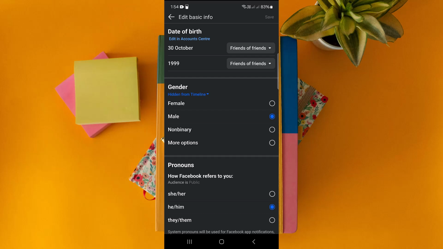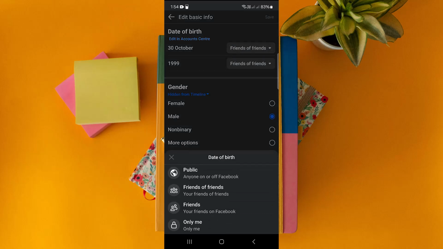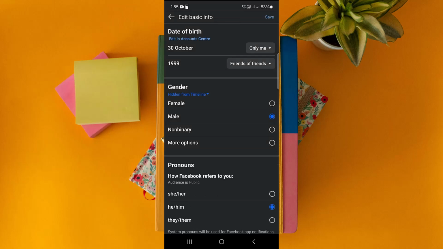As we want to hide our birthday on Facebook app, in here, as you can see, my birthday is not hidden. Birthday is set to friends of friends. It means the friends of my friends in my Facebook application can get to know my birthday. So if I want to hide from them, all I need to do is change it to only me. So now they can only see my birth year, but not my birthday.